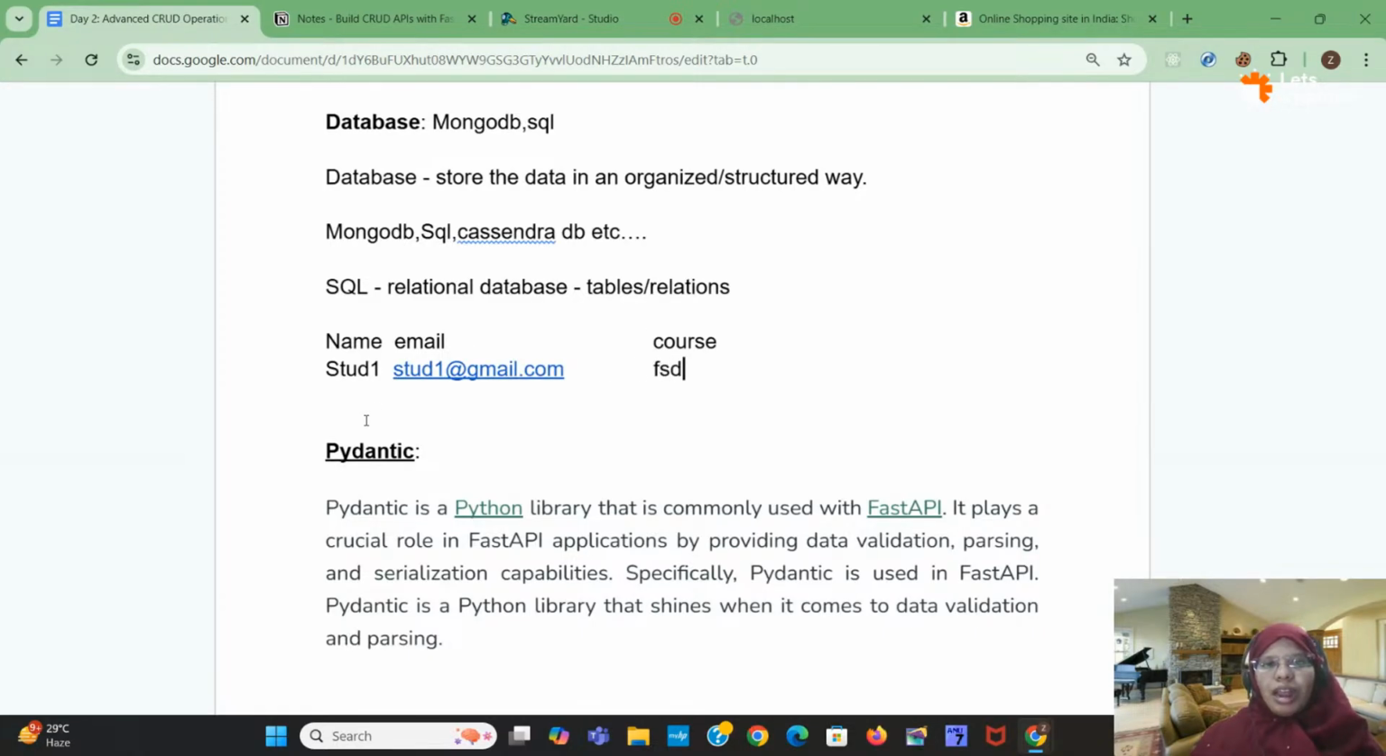All names should be in the name column, all emails should be in the email column, and course should be in the course column. If you see this data, all will be in an understandable format. If anyone sees this, it will be in an understandable or structured format. So if the data is stored in rows and columns in table format, then it is nothing but a relational database like SQL.